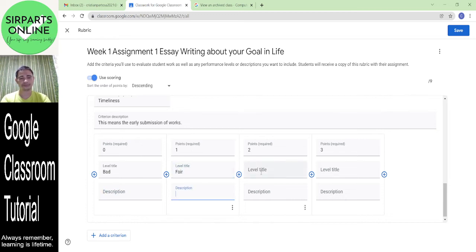fair, good, very good. So I think this is a good criterion, the timeliness of the work, because timeliness is very important in our life, so I think it's best to include it here. And the students can only get very good if they submit the work ahead of the deadline. So this one is before the deadline.